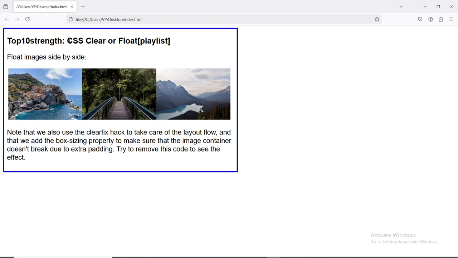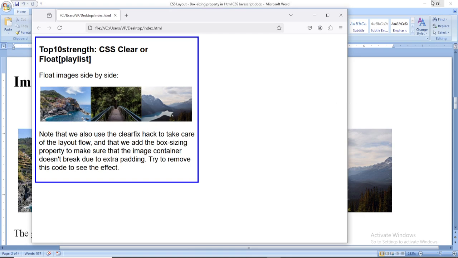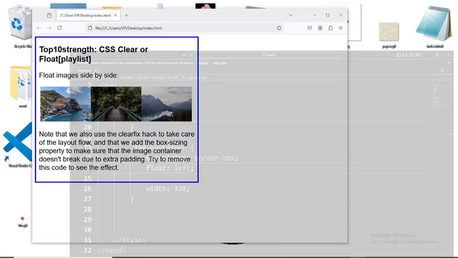Everything concerning this topic you can find in our CSS clear playlist or CSS float playlist, to be able to follow along easily. So now let me shrink my document. Here is my code right here. I want to show you.